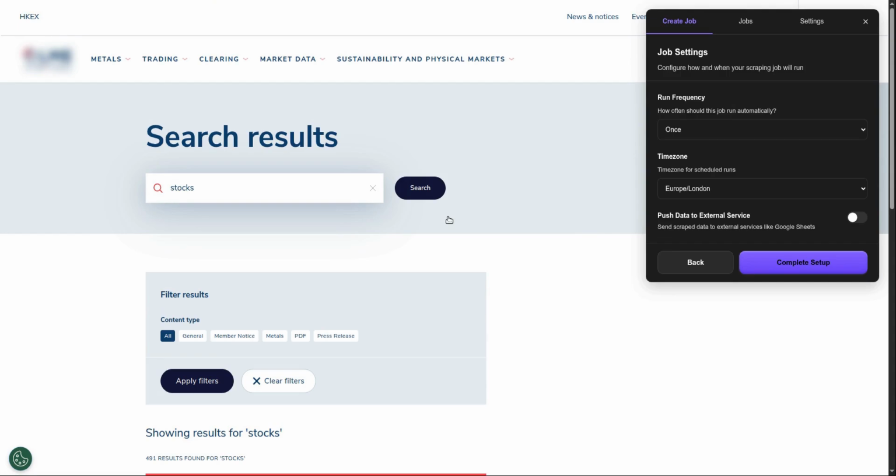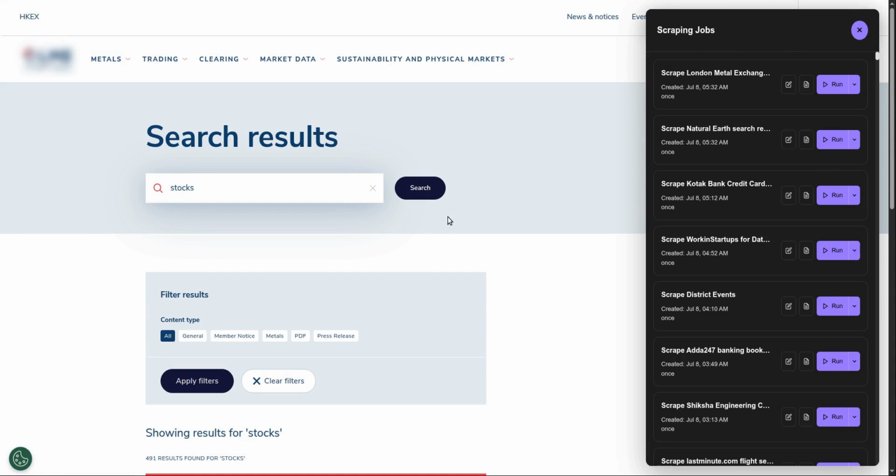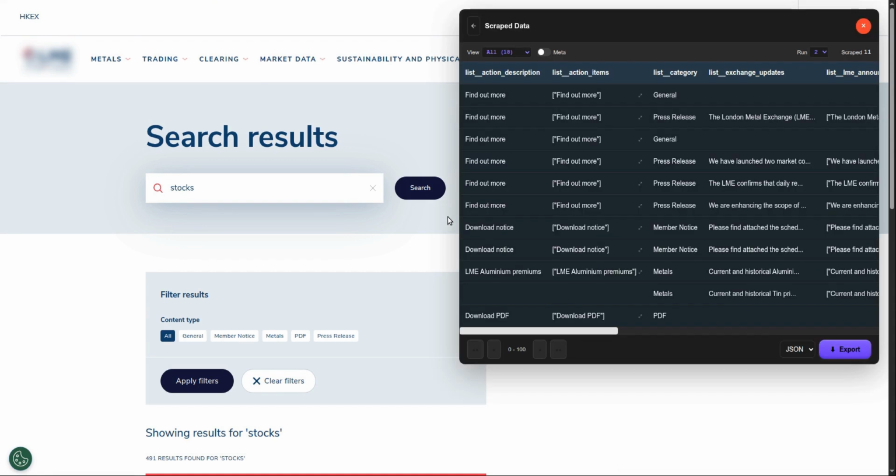Final screen, connect Google Sheets if useful, set a frequency if needed, then create the job. The job is set up. Hit run, and extraction begins. Nothing was interpreted, inferred, or adjusted anywhere in this output. Every value is exactly what existed on the page at the moment it was scraped.